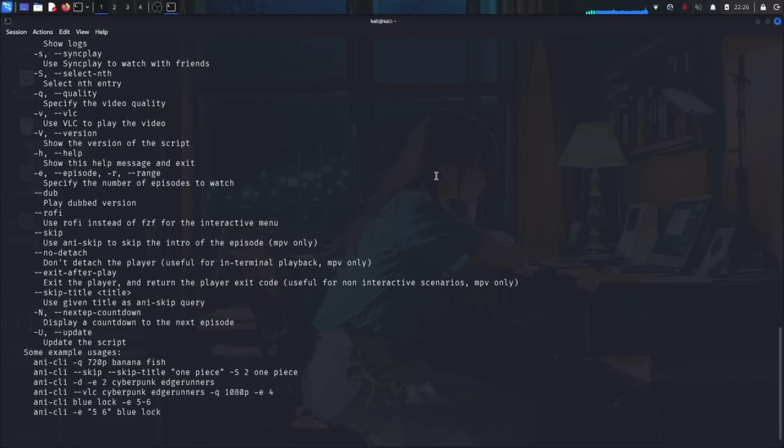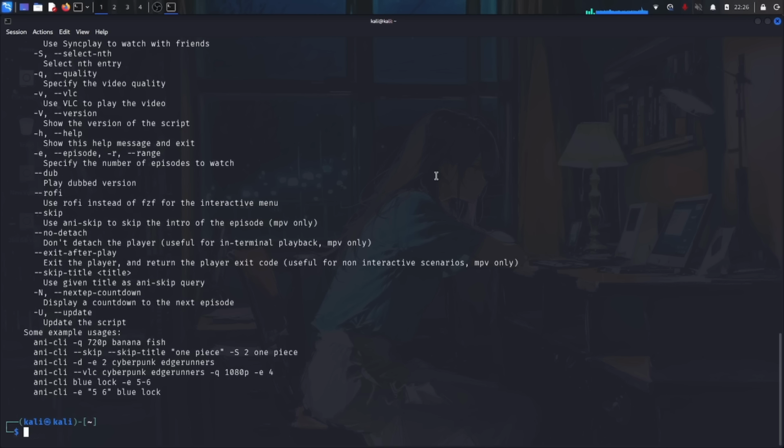Usually, if you just type ani-cli and hit enter, it takes you through a text-based menu. It asks you to choose the anime from a list and then choose the episode number. That's fine, but it requires interaction. It requires steps. We are terminal users. We want to automate. We want speed.